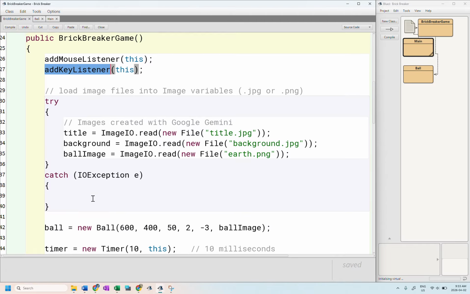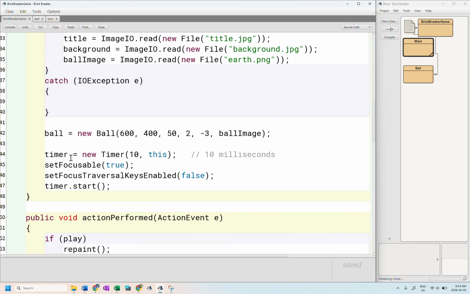Okay, and then if we scroll down, you can see that we're creating a new timer object, 10, this, and we're going to assign that to timer. Okay, so 10 is any integer, and this is a time in milliseconds. So if you put 10, that means every 10 milliseconds, we're going to call the action performed method down below. If you put 1,000 in here, then that means every 1,000 milliseconds, or 1 second, you will have this method run. Now, we don't want to put 1,000. That will be too slow.